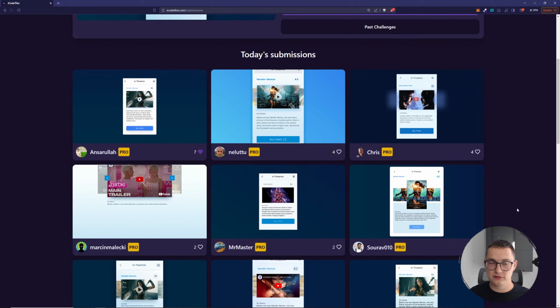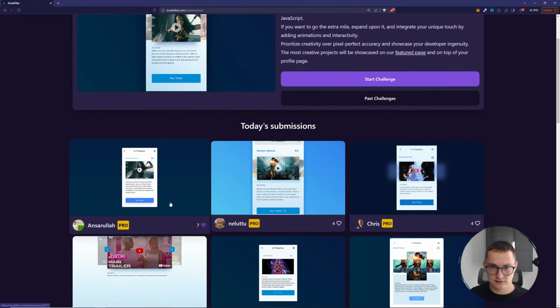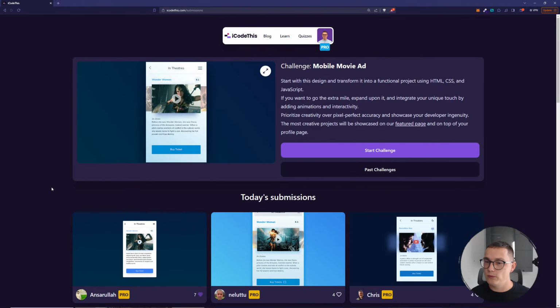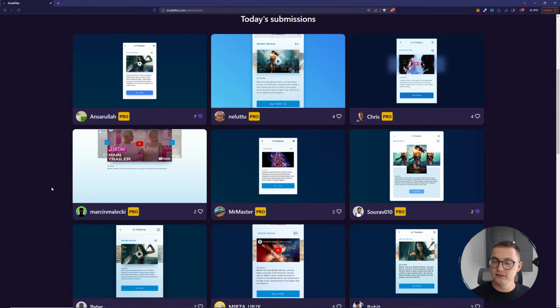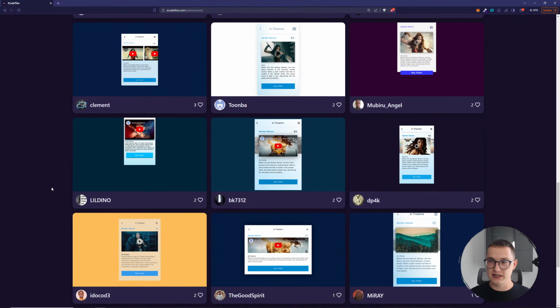Let's look at a couple of submissions to see what people have built. As you can see, that's what I like about iCodeThis. Not because I built it, shameless plug, but because I see people building the same project in so many ways, right? You are free, you are allowed to be creative and do whatever you want, build it in whatever way you want. And that's really, really nice. I can see so many different approaches of the same project.